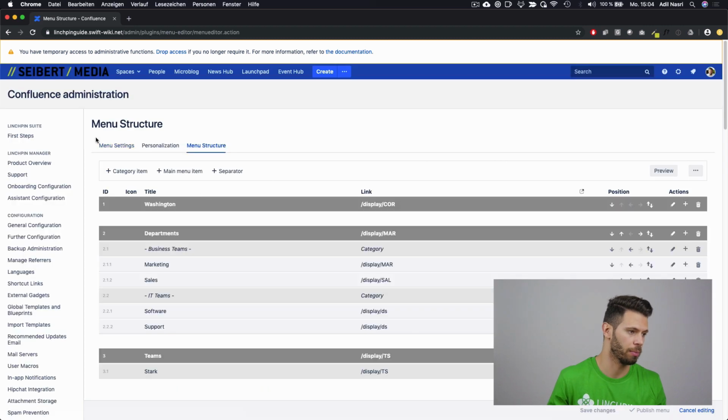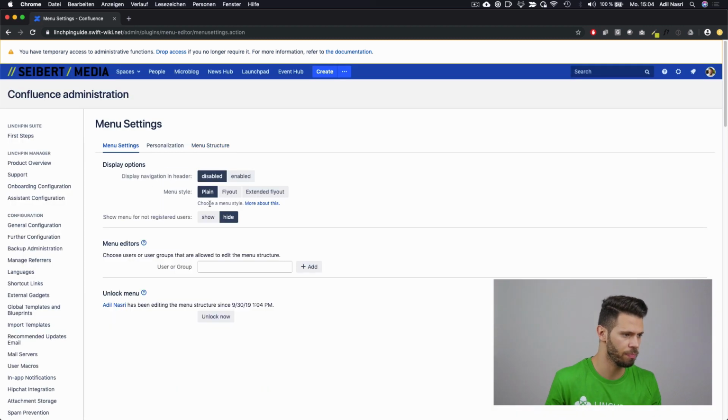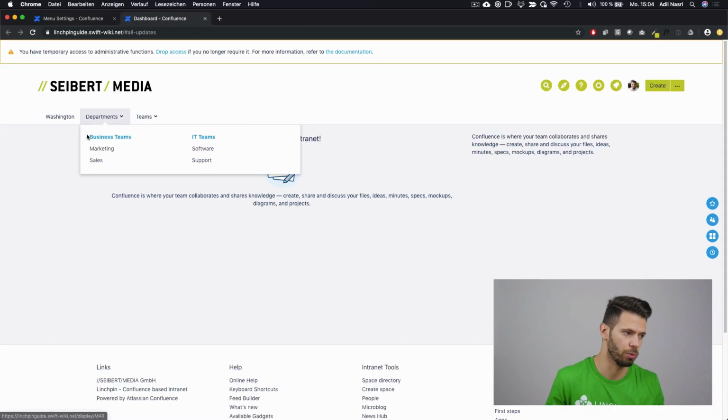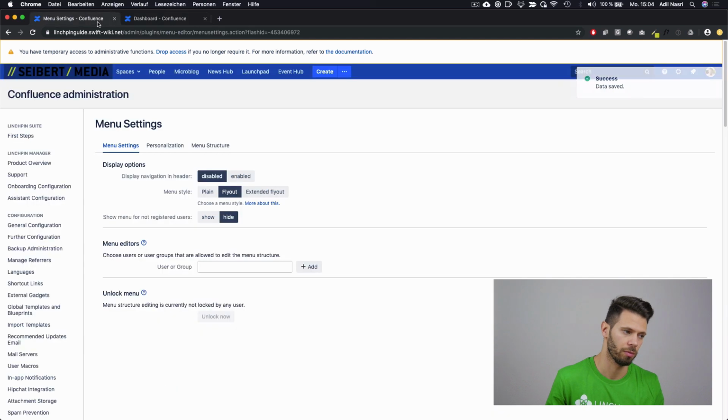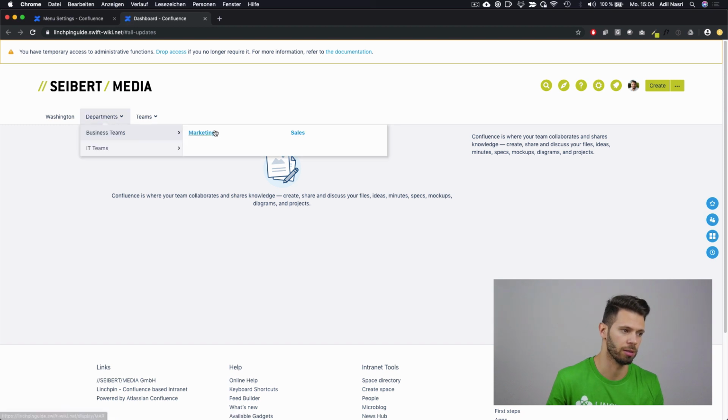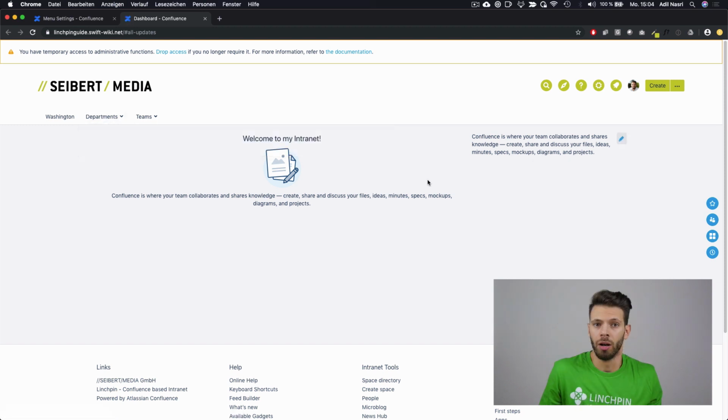You can also customize the display of this menu. Just go getting back into menu settings right here and choose the flyout menu style if you'd like to. If we open up the dashboard again, you will see the difference. You can also choose the extended flyout menu. If you refresh, you will see how it looks right here. Obviously, it's completely up to you to decide which menu style you will be using.